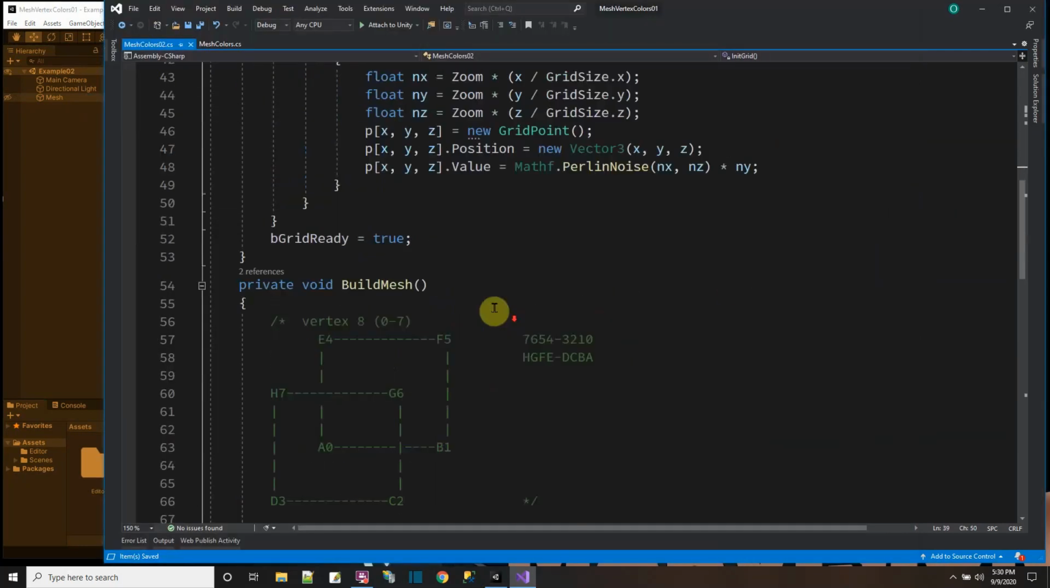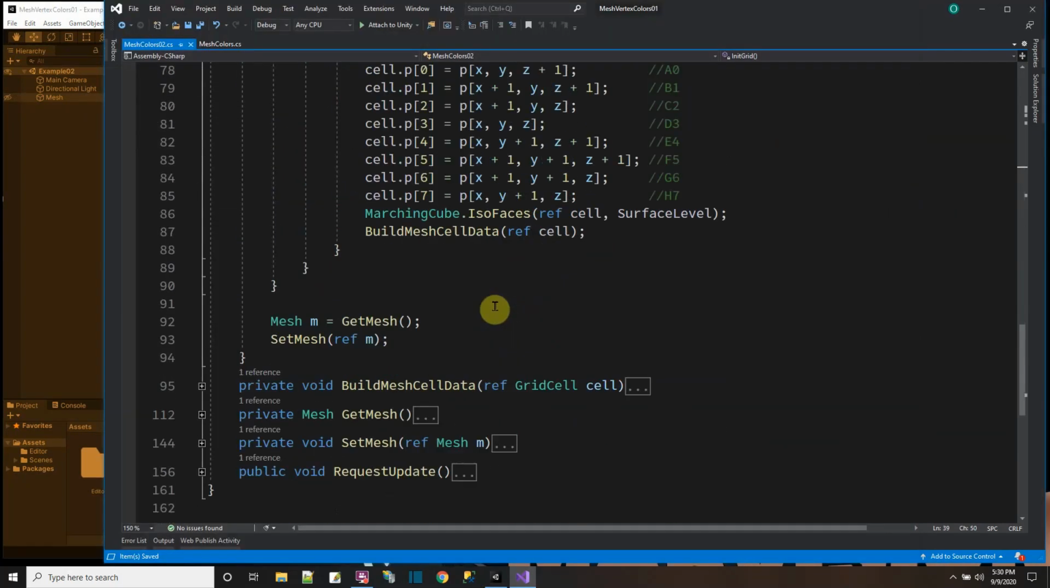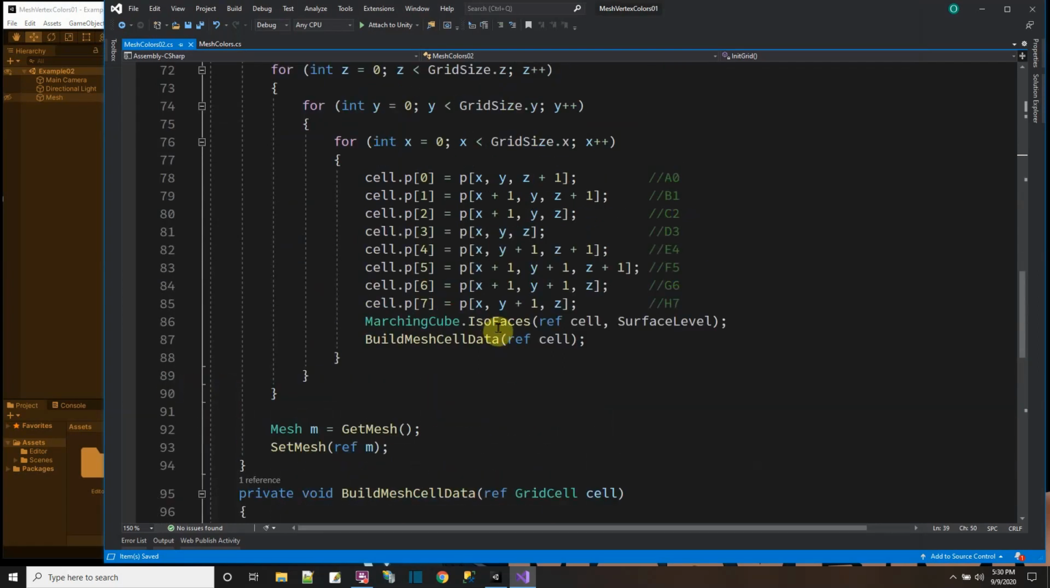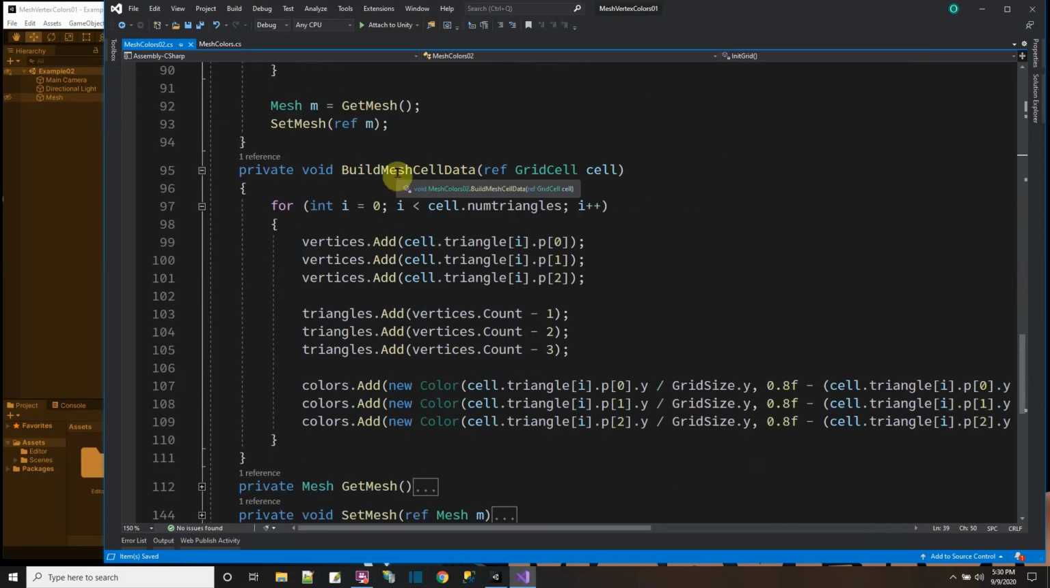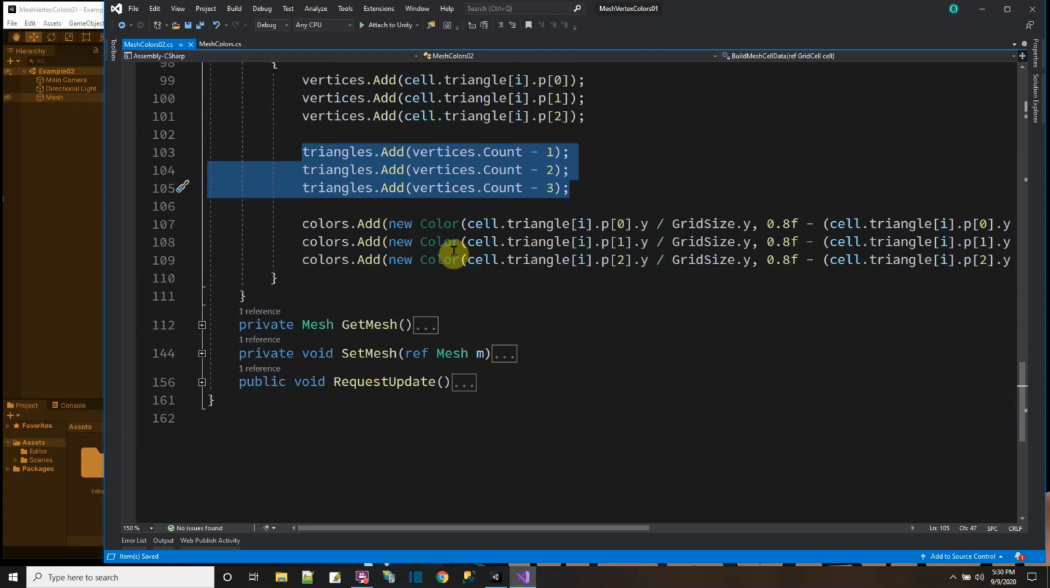I'm going to show you how I figured out the colors part. So here I'm building the mesh, and when I build the data for a cell, I got the faces, the triangles that are going to be created for each cell. So here I build the mesh cell data, right? So I add the 3 points for each triangle. There's always 3. And then I add the triangles connecting the points. And then I add the color.